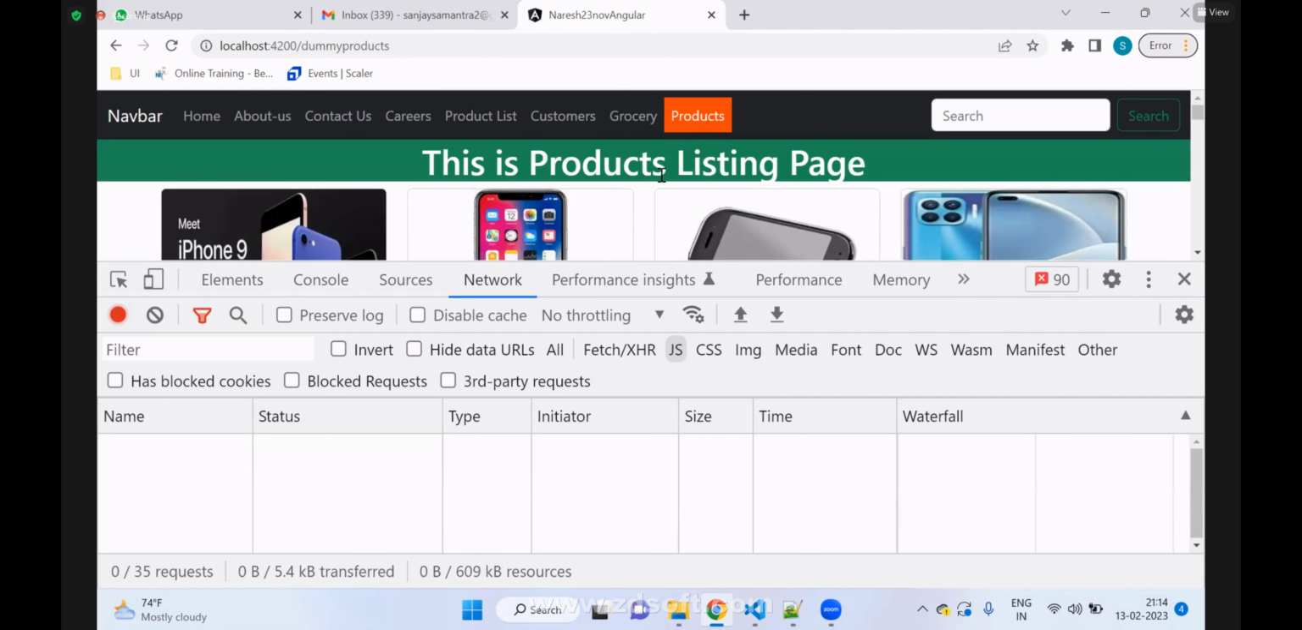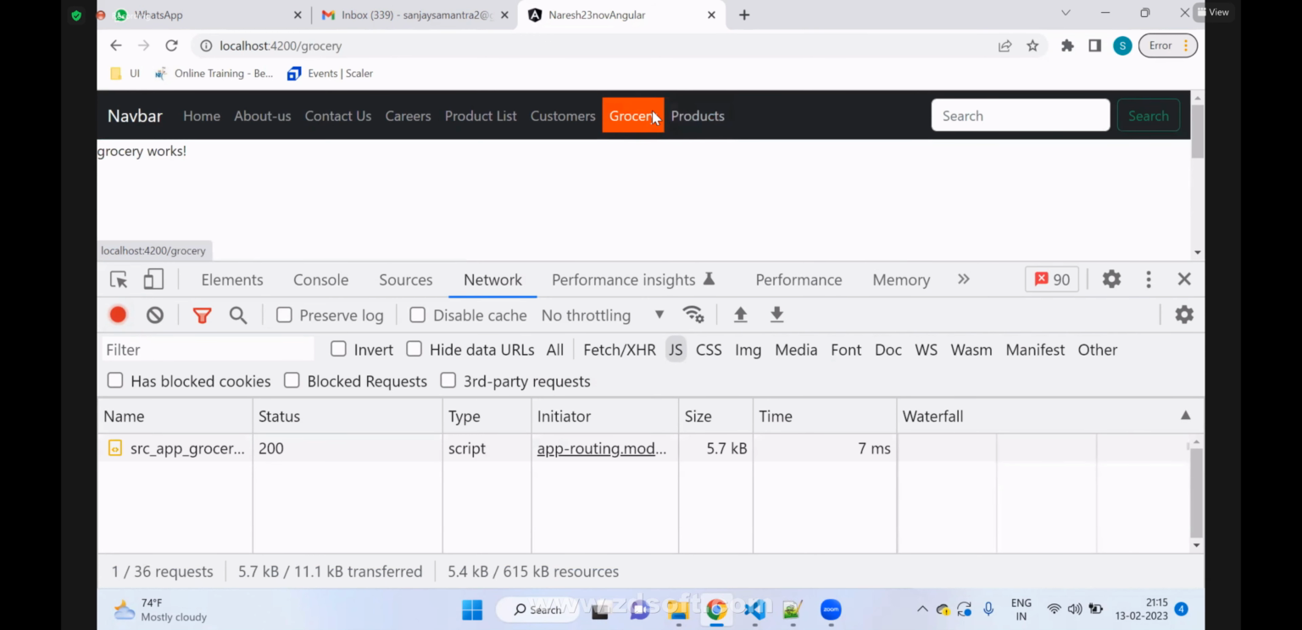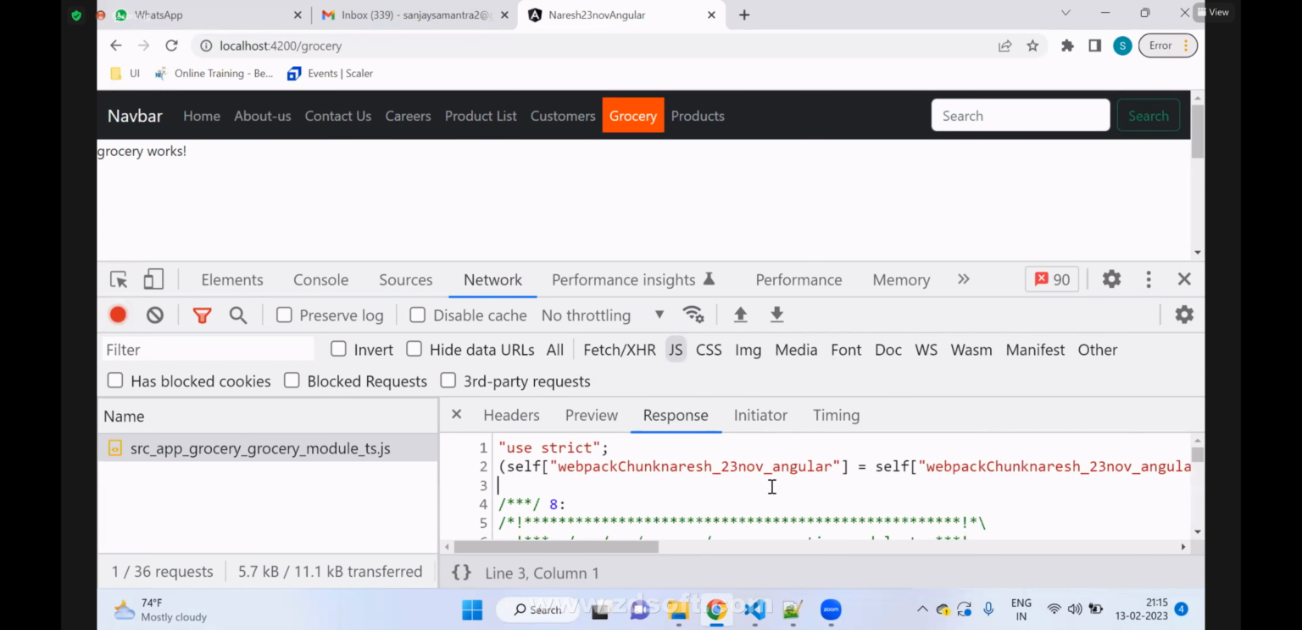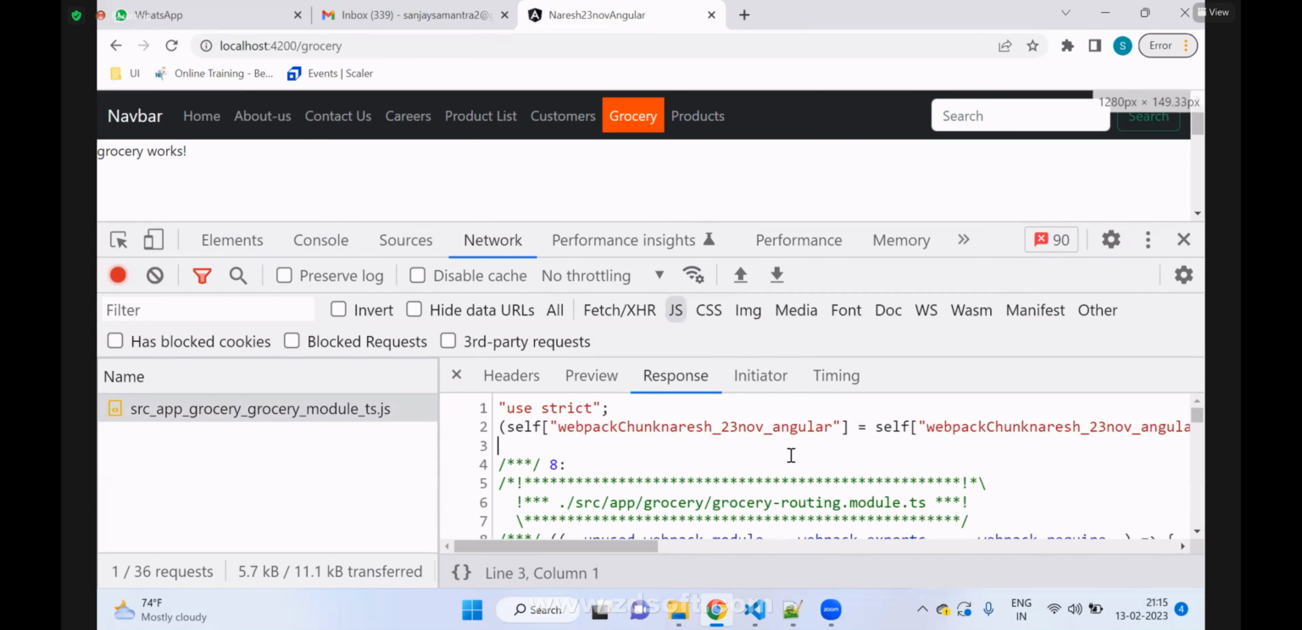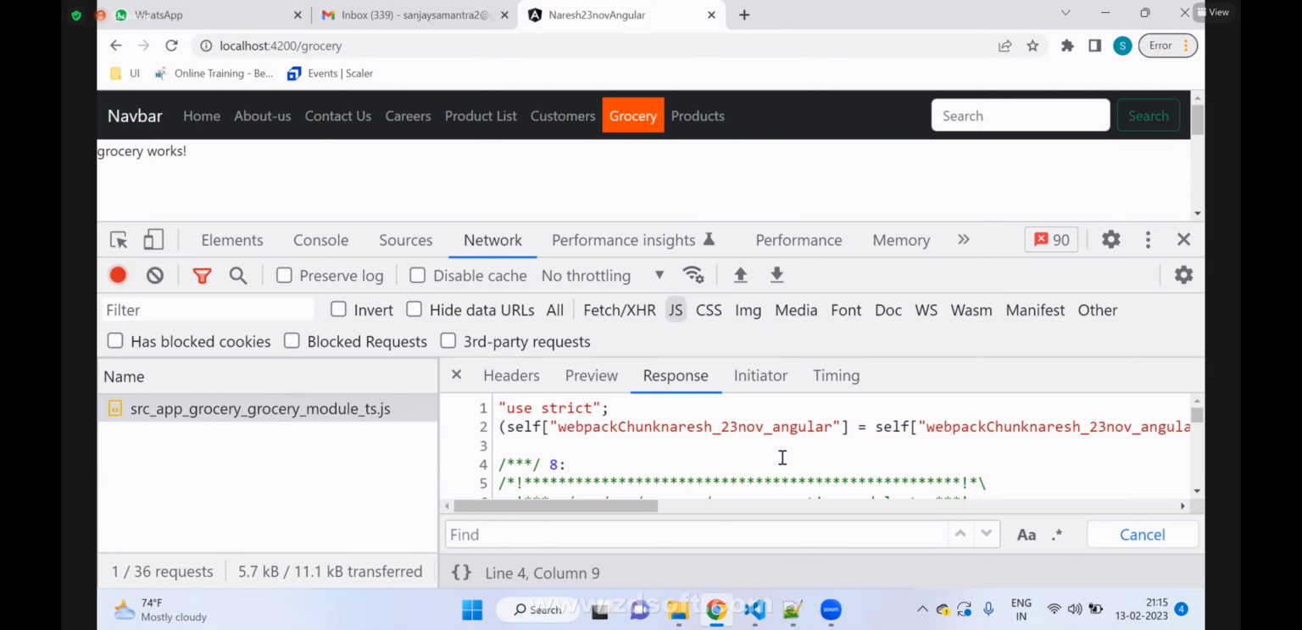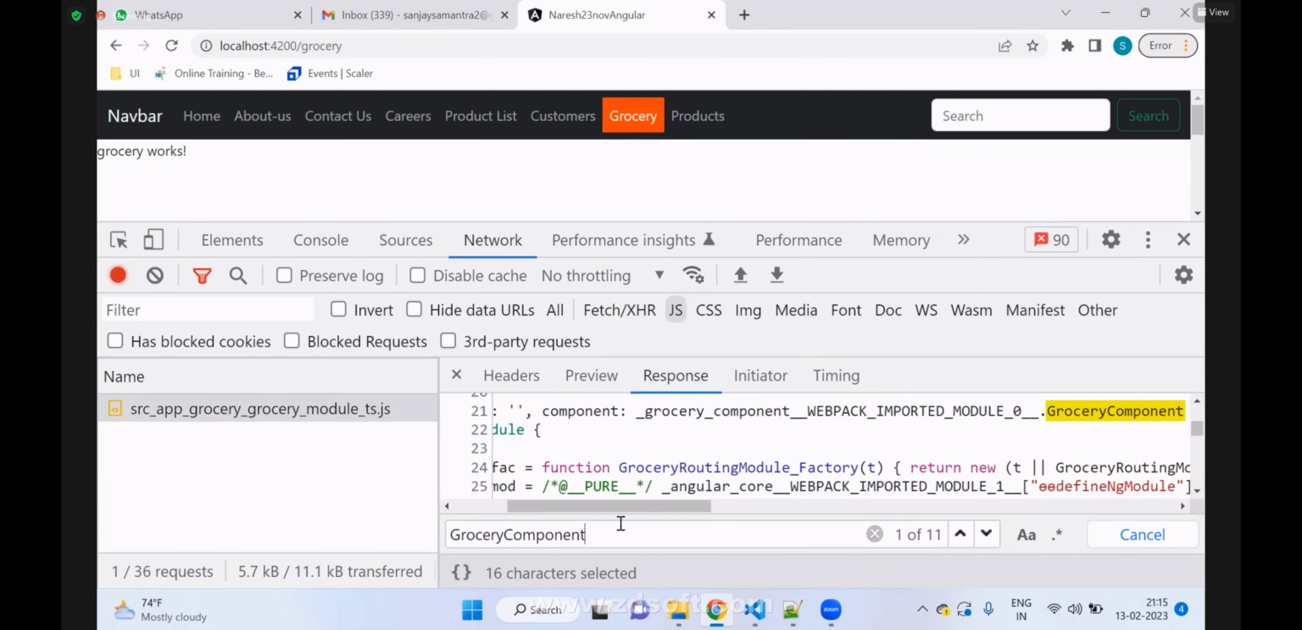But when I click on grocery, a new bundle file will be downloaded. A new module gets loaded. And if you go and check the response of this file, it will definitely have grocery component. Do you see it has grocery component? It has grocery component, right?